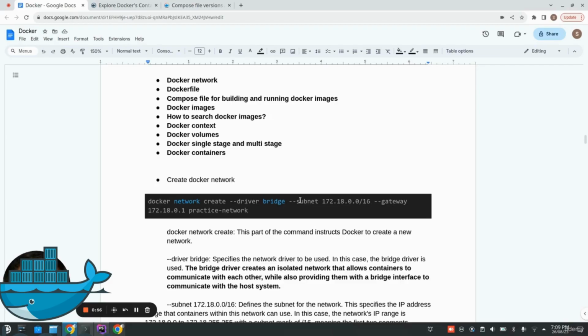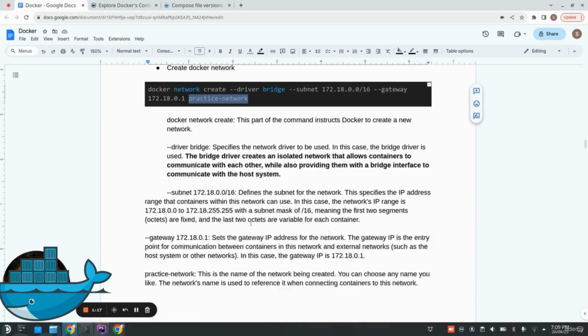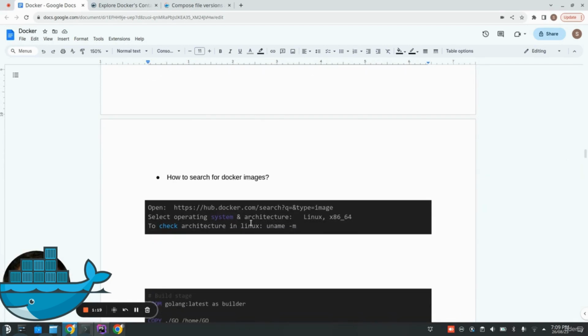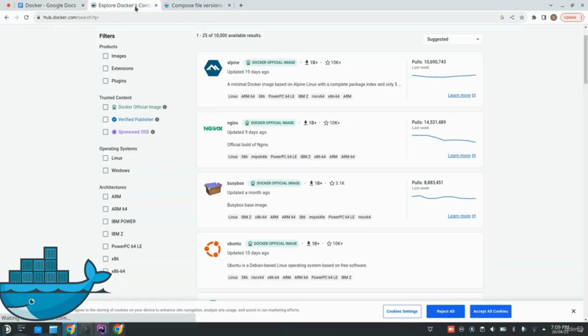So first, let's revise what we have done so far. First we created the Docker network, right? It has this range and we have given it the name practice-network. After creating the network, we saw how you can search for Docker images from Docker Hub.